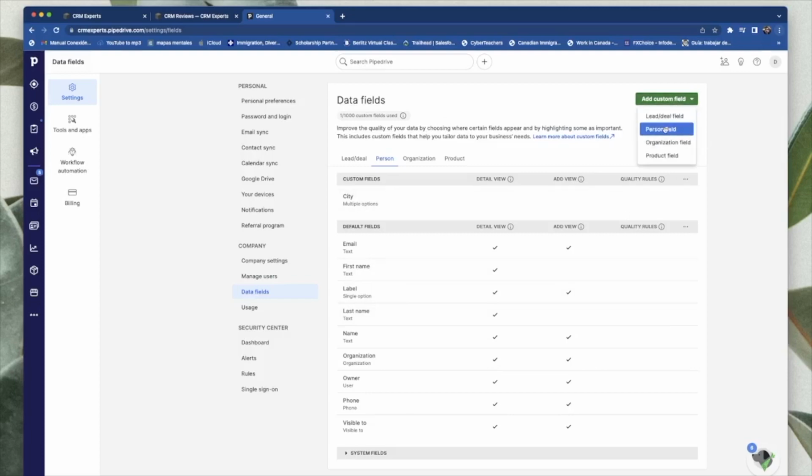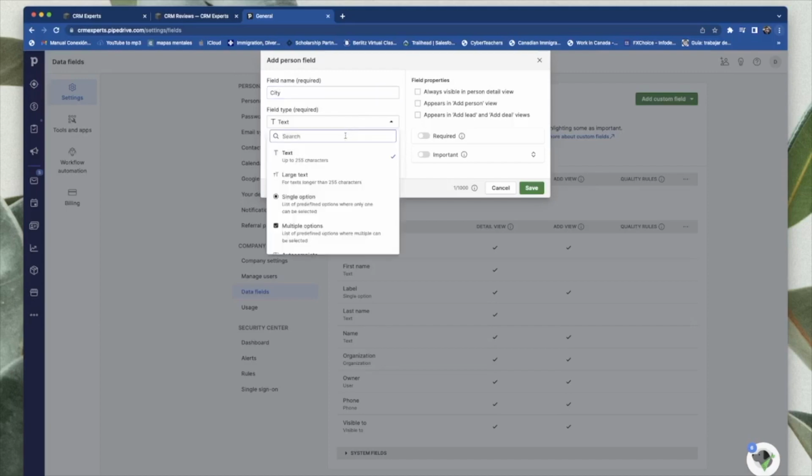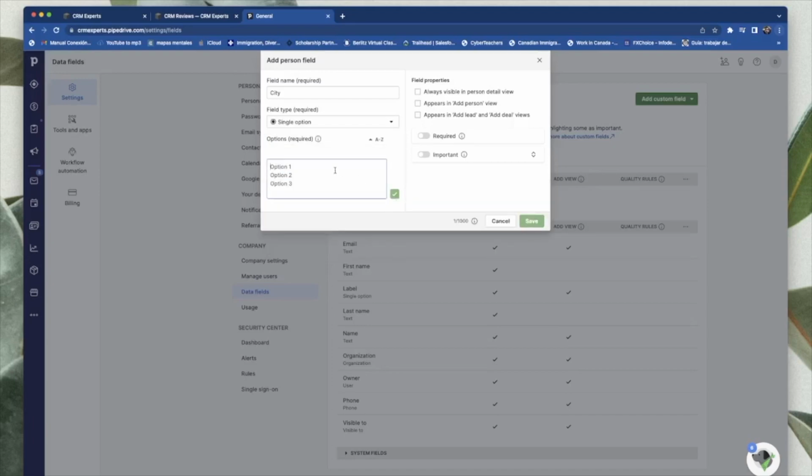I'm going to select the one that I want to work on, person field. Then I'm going to name it city, and I will select the type of field. In this case, a list is the best option because we won't be choosing any other than Melbourne or Sydney. Again, this can be as small or as big as you guys need it. Then we select single option, and this is something that I really like about this software, as simple as typing, enter, and there you have it.